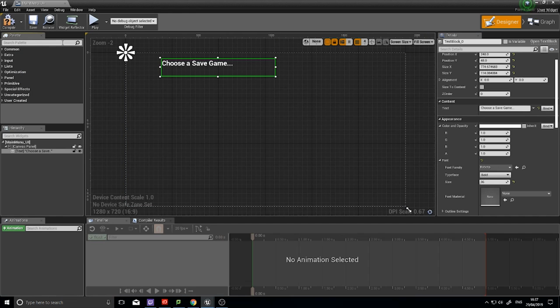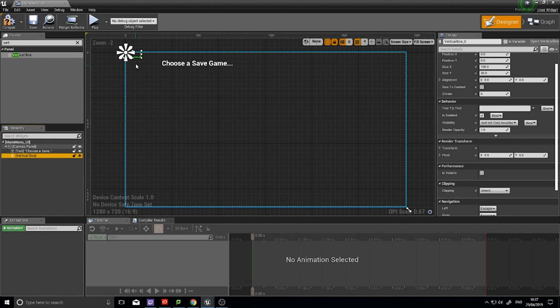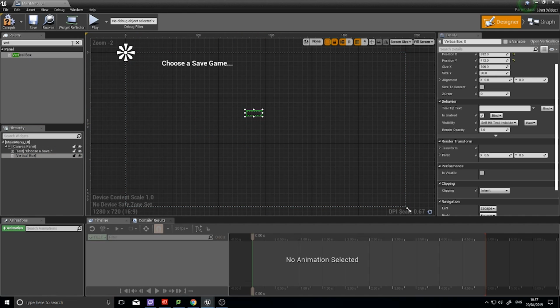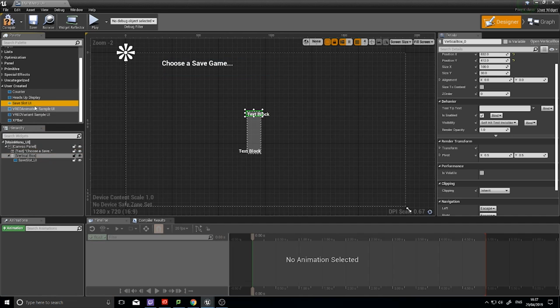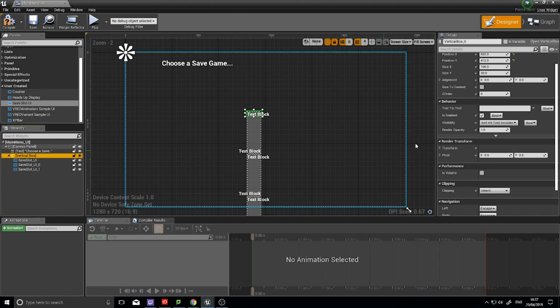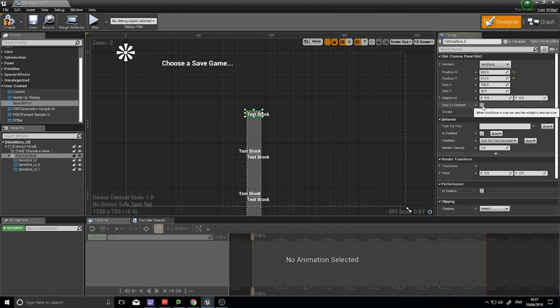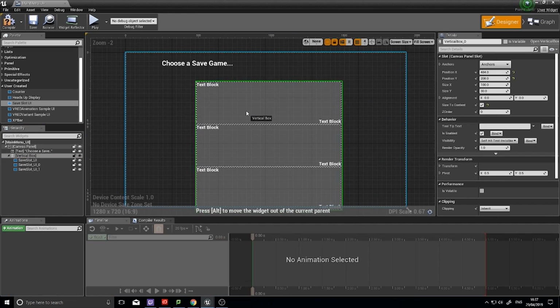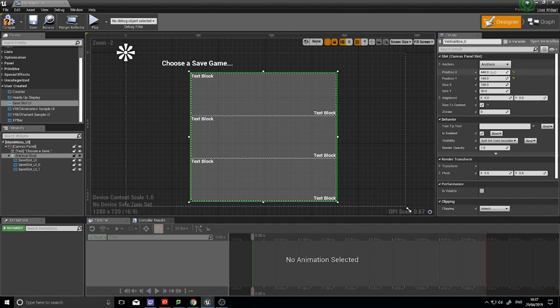Next, I want a vertical box. And my vertical box over here is going to store 3 save slots. So go to user created and you should see a save slot there for you. So I'm putting 3 of them. And with the vertical box still selected, choose size to content on the right hand side details panel. And I'm going to anchor this to the center of the screen like so.